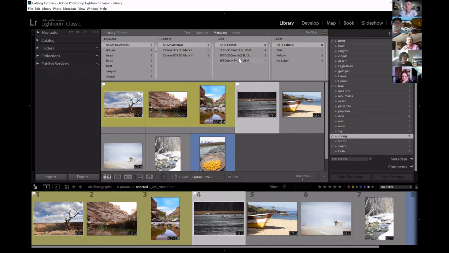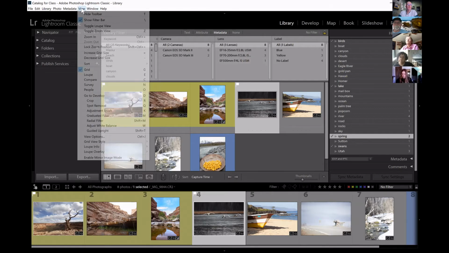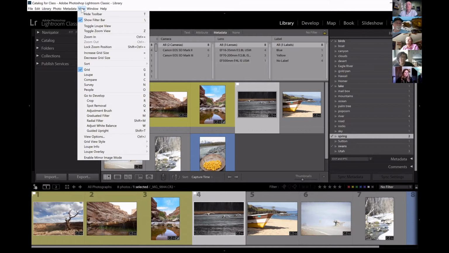Oh God, I lost the top part of the screen where you have the library filters. Backslash, up by delete. Is there a way to get there without using the keyboard? Yeah, you can go up to view and then show filter bar.